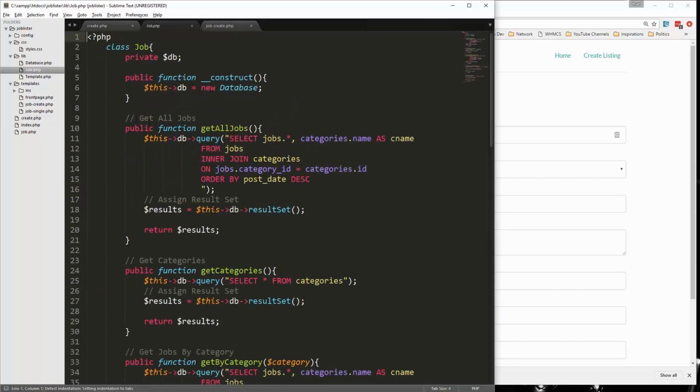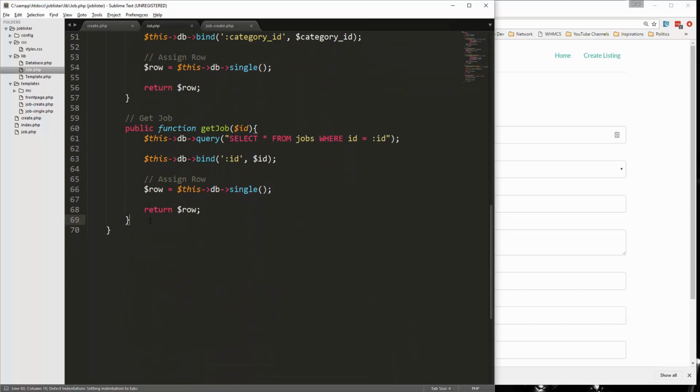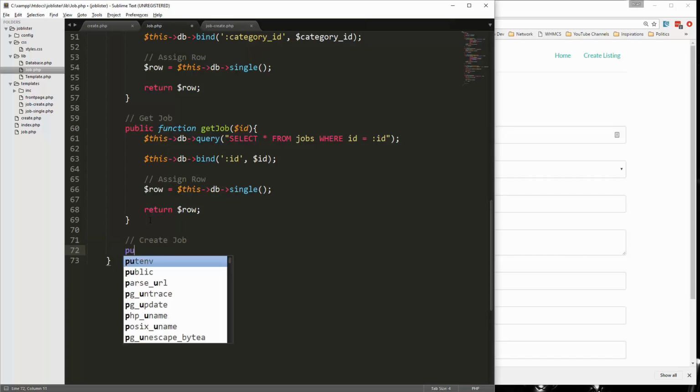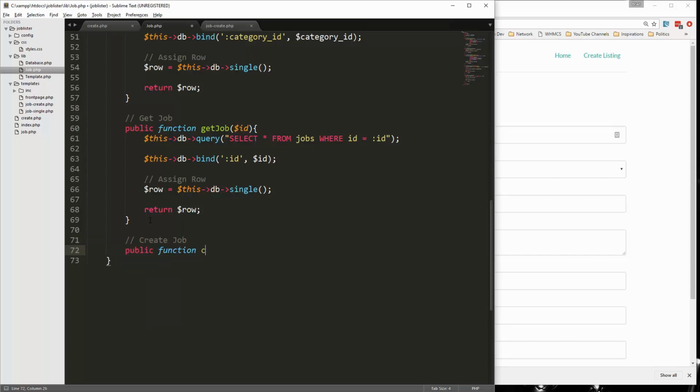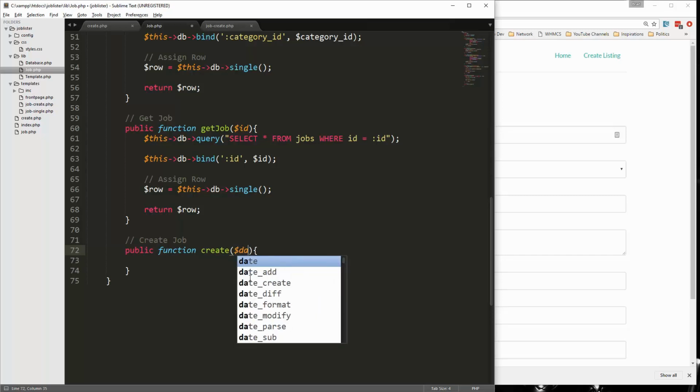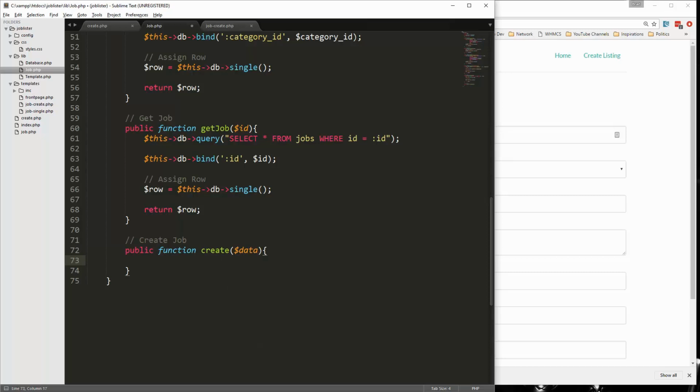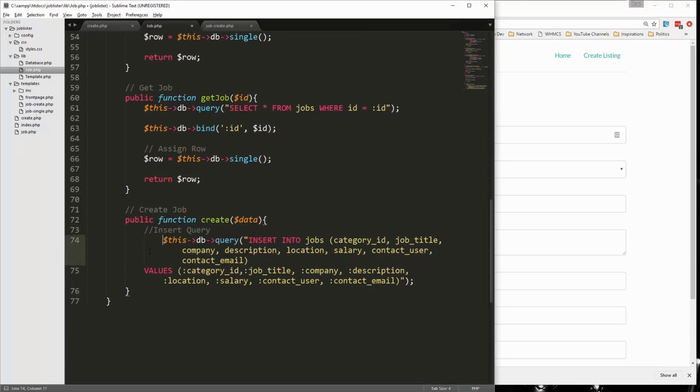Alright, so let's go into our job class. Okay, we'll say public function create, and let's pass in here that data array. Now this part I'm going to paste in. Okay, so we have an insert query, and basically we're just saying insert into jobs, and then all the fields, and then values, and all the placeholders that we need to bind to.